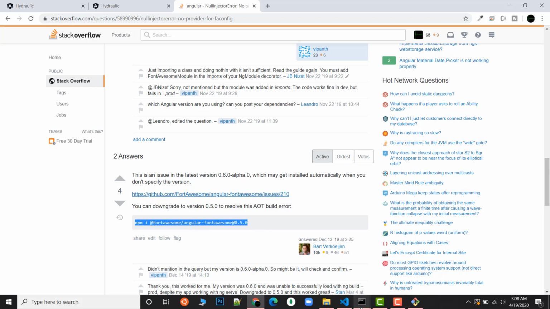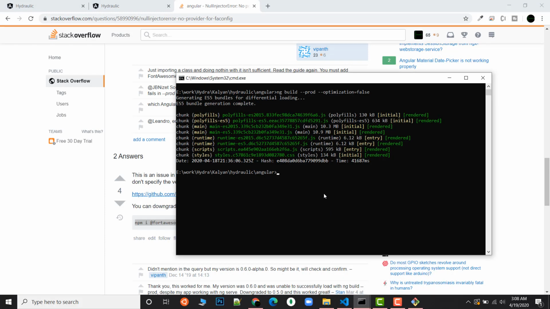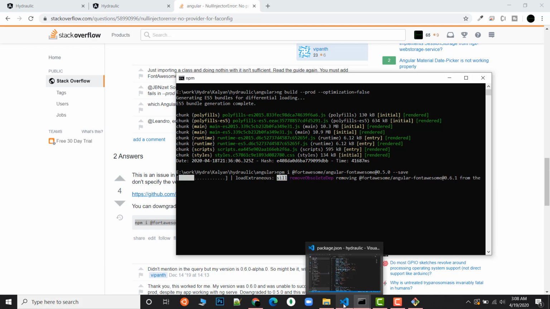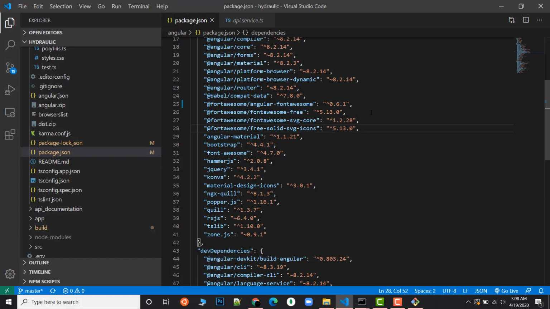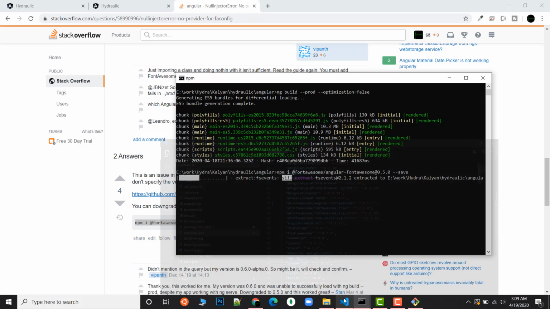So I'll just copy this, and here I'll go to the Angular file again. I will add a save flag for saving this package and updating it. And meanwhile, if you don't want to go with the command line, you can change this over here directly in package.json and do npm install. So let's come to the point now. While this package is getting downgraded, I'll tell you.